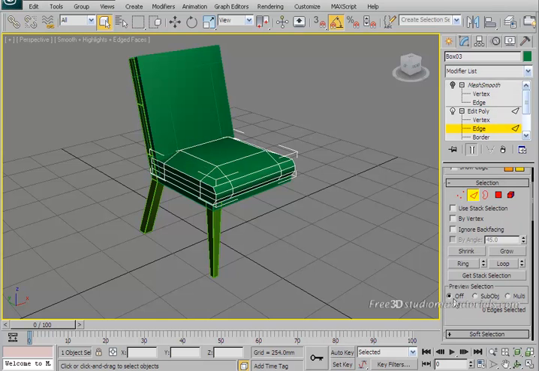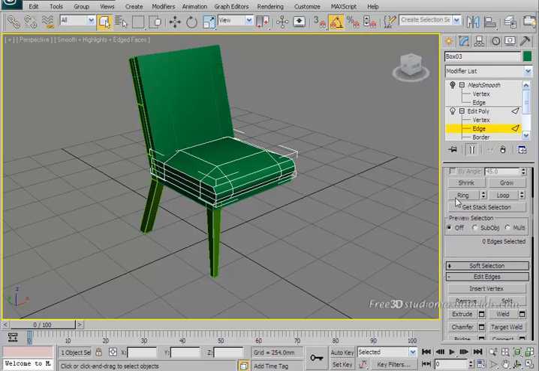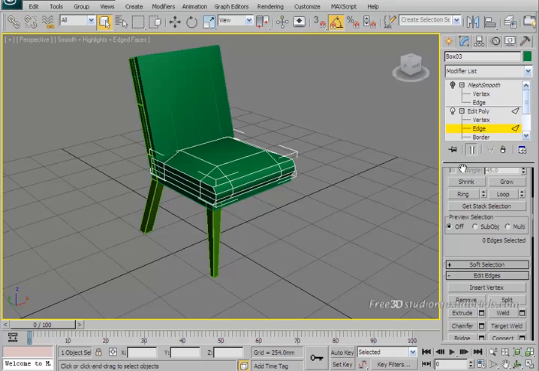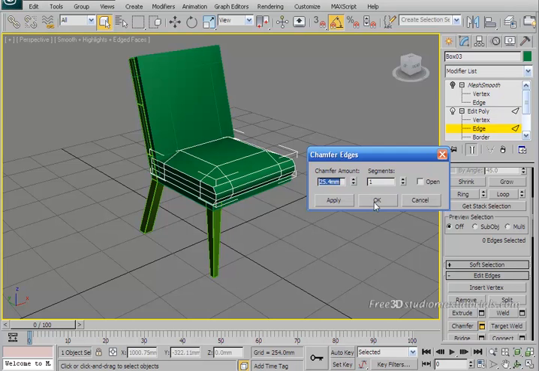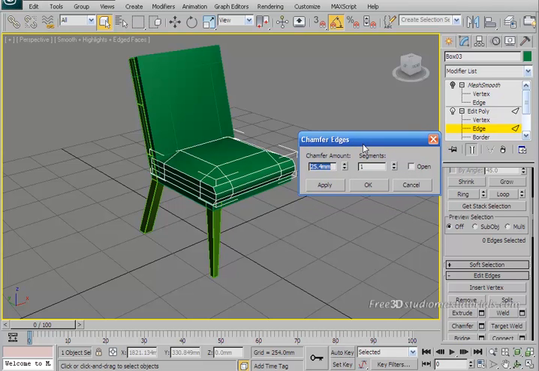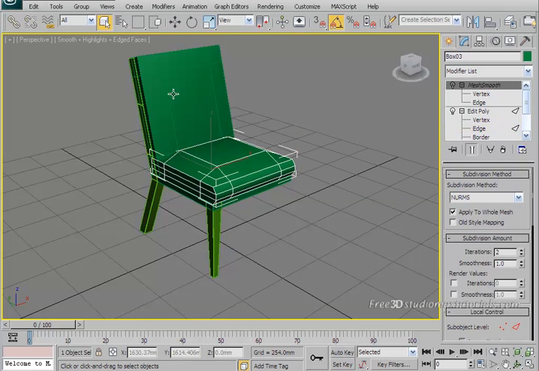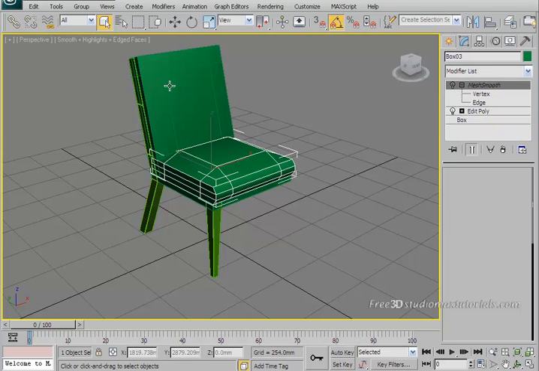Just scroll down to the chamfer and in Edit Edges, select the chamfer parameters and give it a chamfer amount of 3 and leave the segments at 1 and click OK. You can now do the same steps with the back.